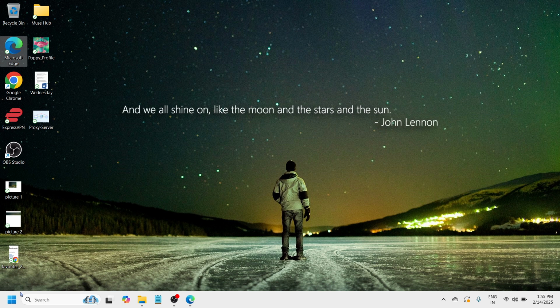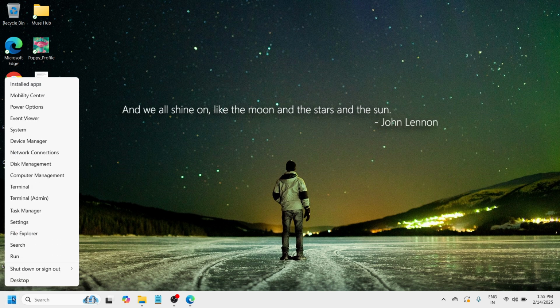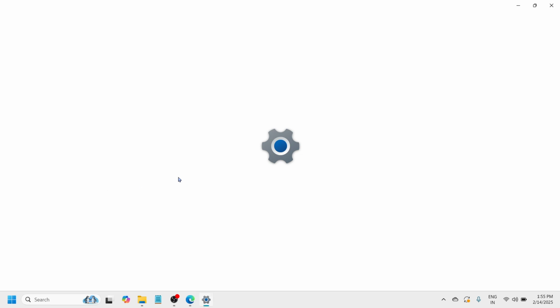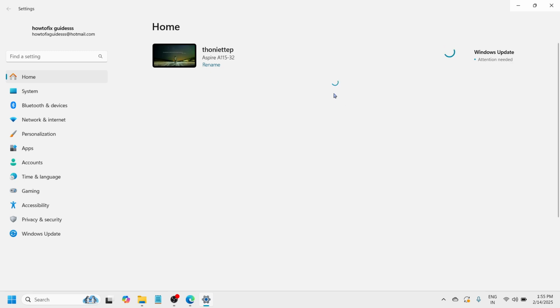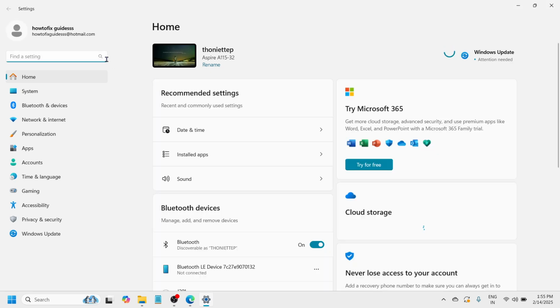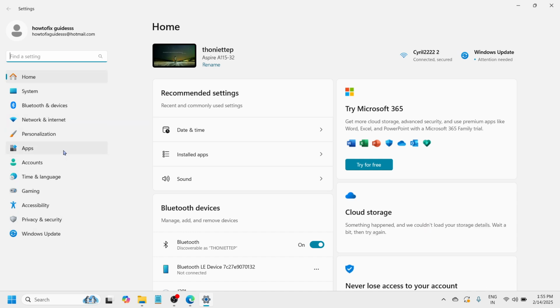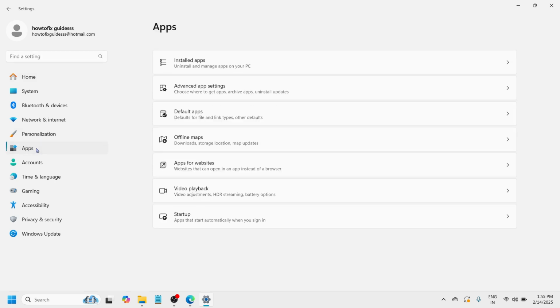Now, how we can do that: at the start icon, just do a right click of it and go for settings. Okay, so once you're here at the settings, you just have to wait until everything is ready, okay? So once this is ready, go for the left side of your screen. It has this list of options. Now you need to look for apps. So I can see here apps next to personalization. Just simply click on it.